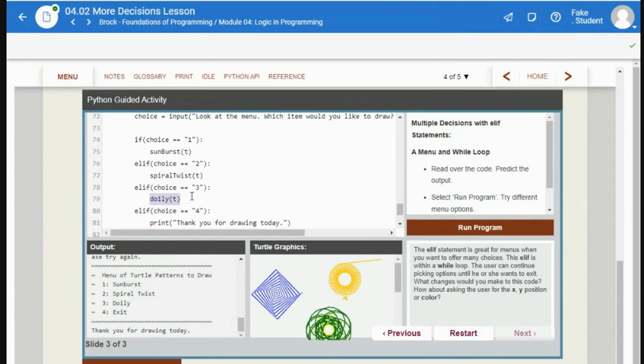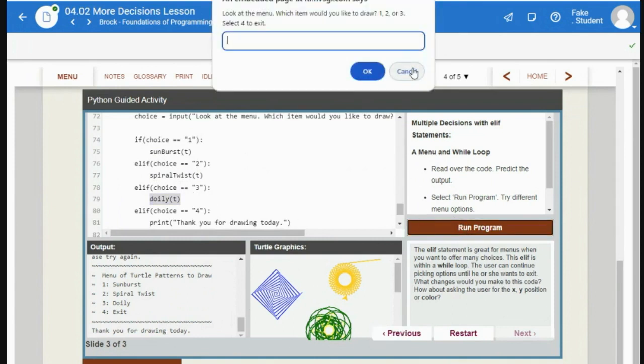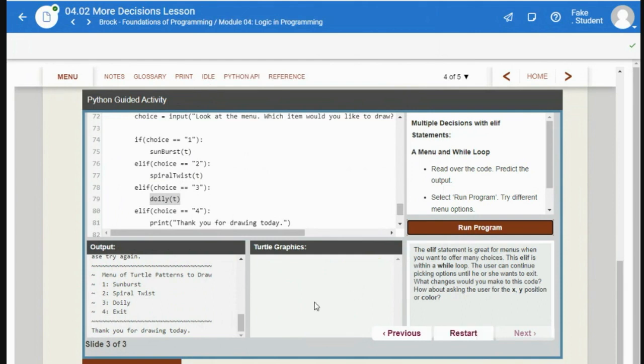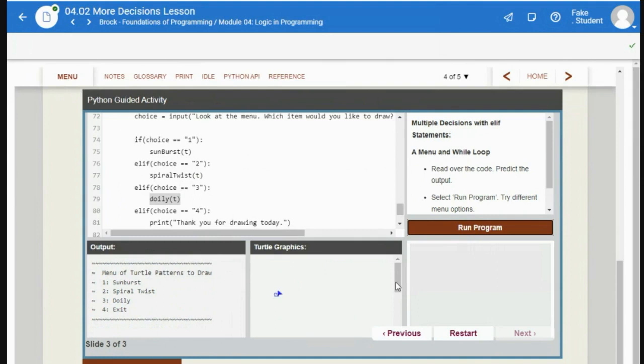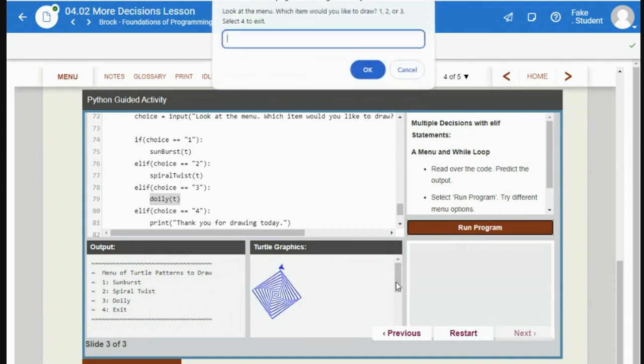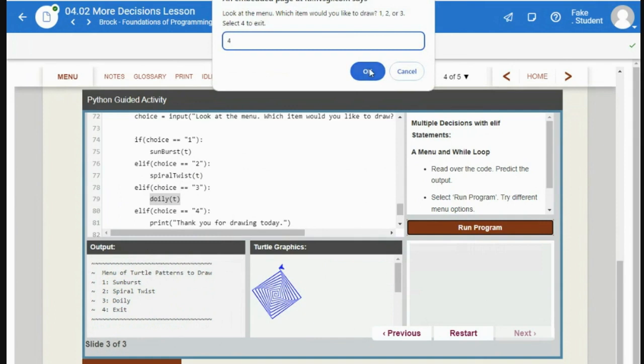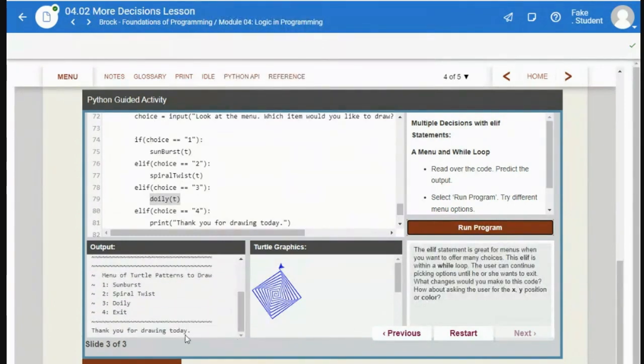Because notice, we could just run this program. Let's do it. Okay, let me restart it to clear out. Cancel. Oh, 4. I got to hit 4. Exit. Okay. Now it's empty. So let's run the program, and I'll just choose 2. So it'll just do the spiral twist. And then I'll hit 4, and I exited. Thank you for drawing today.